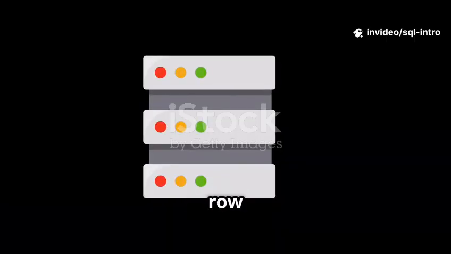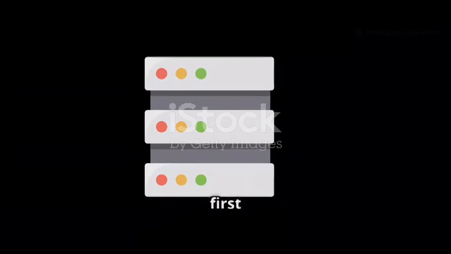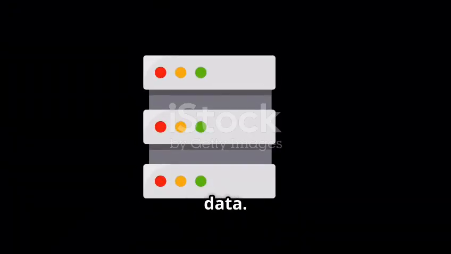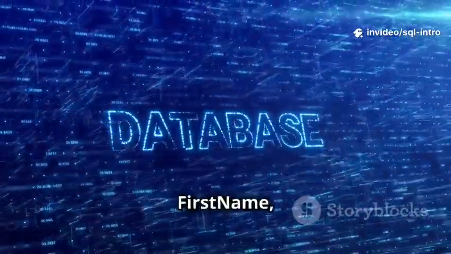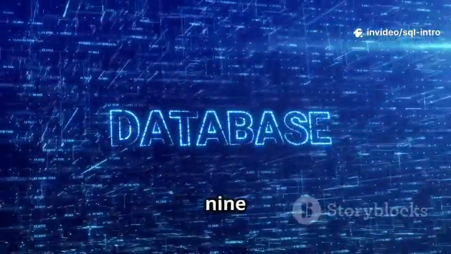INSERT INTO students tells the database that we want to add a new row to the students table. The part in the first set of parentheses specifies which columns we are going to fill with data. Each value corresponds to the column we listed. So John goes into first_name, Smith into last_name, and 9 into grade.